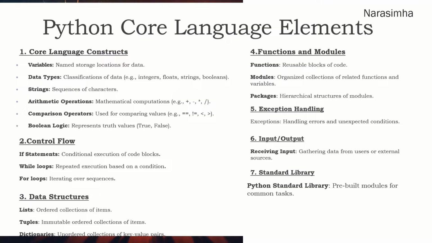Then, there is no value to programming unless you are able to receive input from a source and output to a different source.